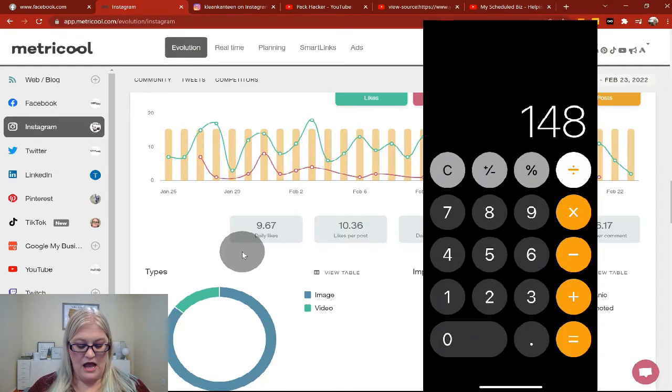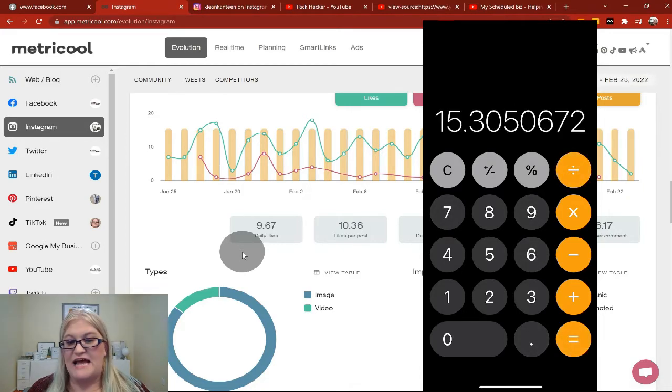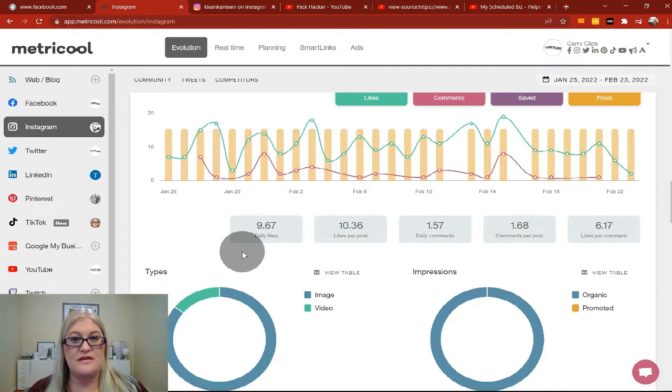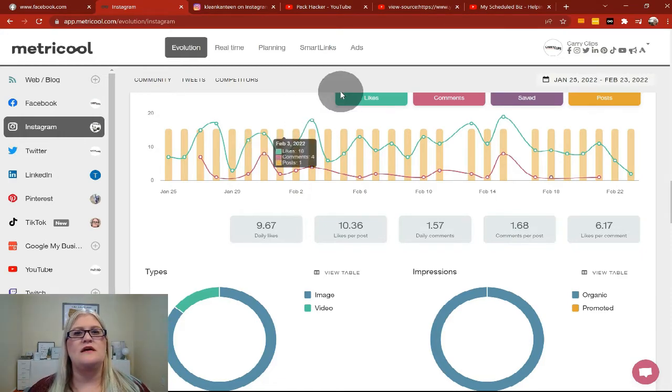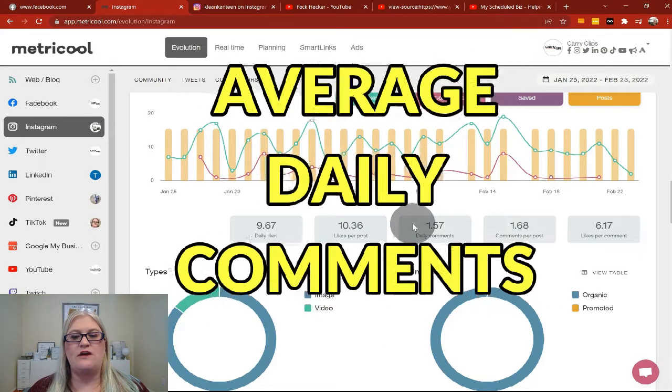If I take 148 divided by 9.67, that tells me I have to have about 15 to 16 people view my posts to get 1 like. Okay, so these are numbers you can actually calculate out. How does your reach impact your likes? Well, if you get more reach, you're going to get more likes, right? That makes sense.